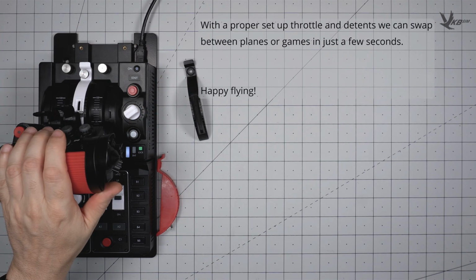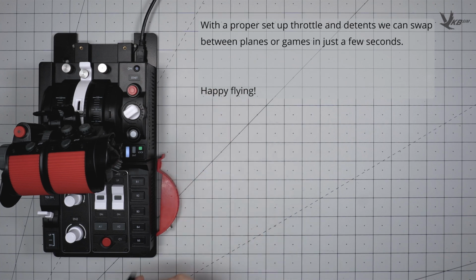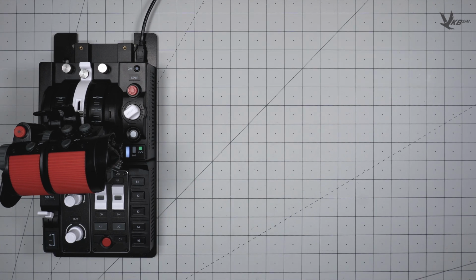With your newly configured fleet of detent frames and software profiles, you'll be swapping between crafts or games in a matter of seconds. There's no time like the present.